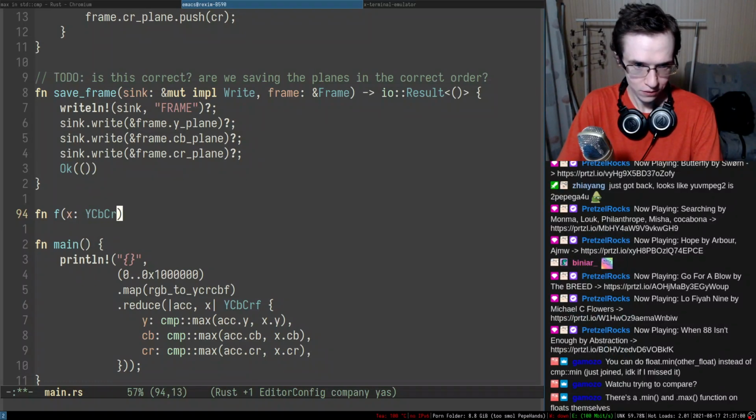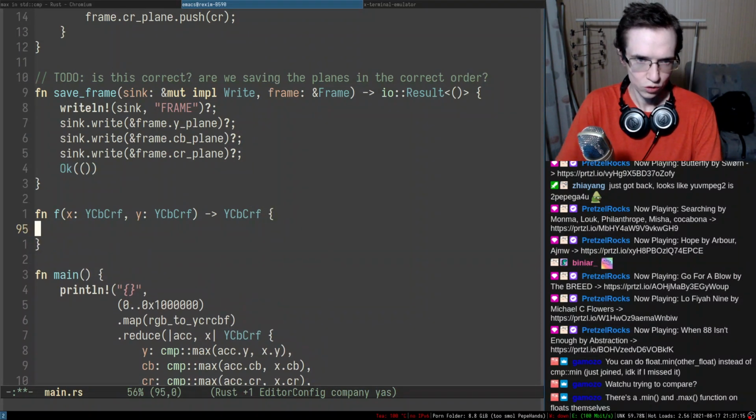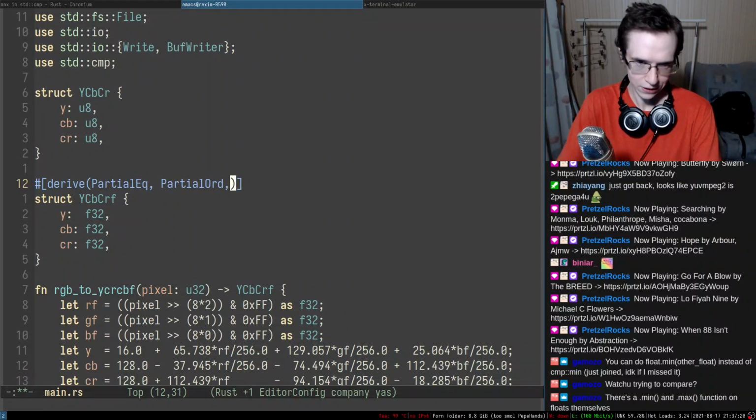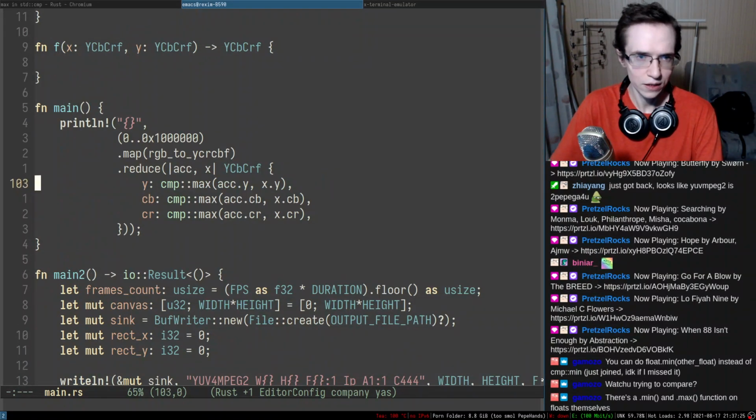Y, CBCR, y, it's going to be f, CBCR, f. So maybe I'll have to do some other stuff. So yeah, I think this thing has to be clonable and copyable, just in case. Right. Clonable and copyable.